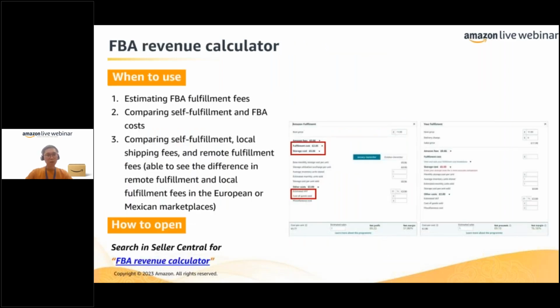A tool that we have for you is what we call the FBA revenue calculator. Using this, you can do a quick estimation of the fulfillment fees and the charges involved. I'm going to do a quick demo on this because I saw a question from one of you that you would like to see a demo on how to use it. I think the best scenario is that after the session, you can go and play around with the tool. Let me share my browser. Just give me a few seconds.